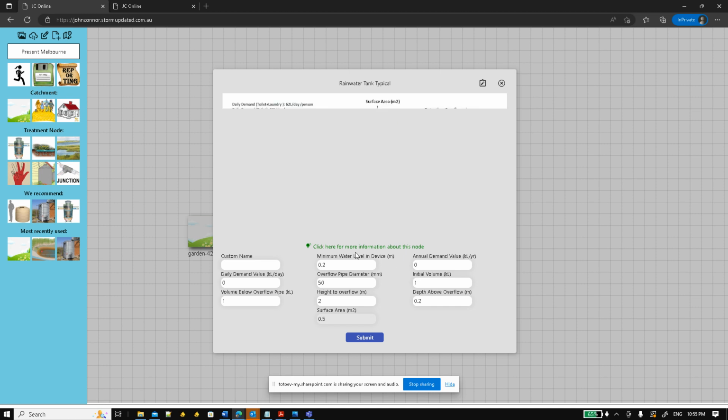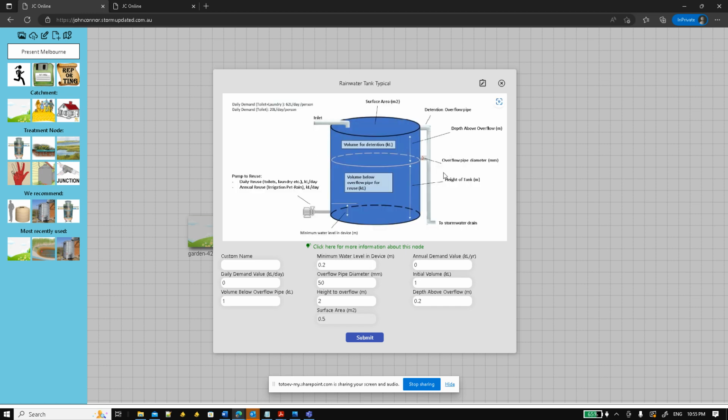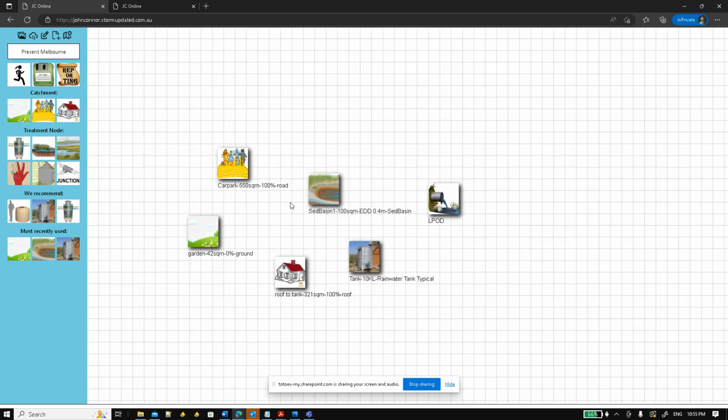Let's say this rainwater tank typical. Again, all of the information is here. You can have information, the daily demand, and things like that, helping you as the consultant to choose wisely. Volume below overflow pipe, let's say 10 kiloliters, and then initial volume, maybe 1, maybe 10, whatever. And here height to overflow, minimum water level in device. All of that information is there. Submit it, click.